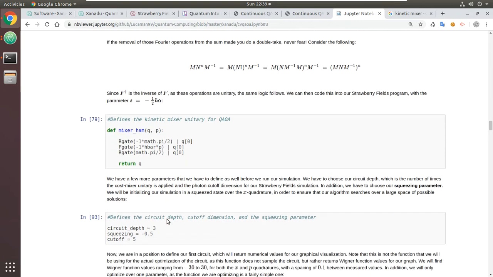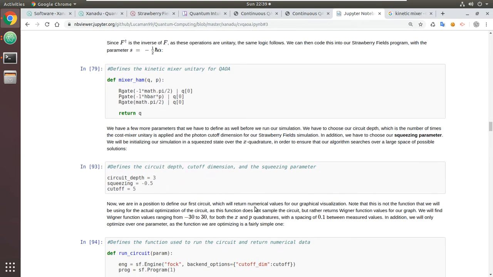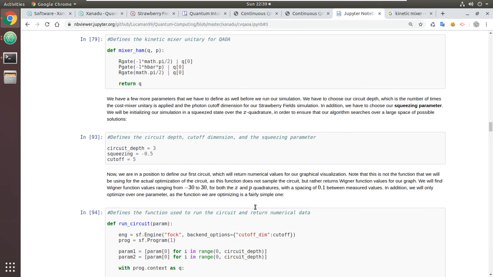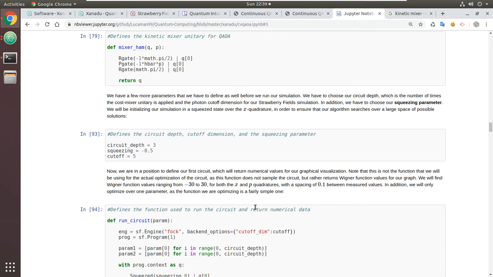We have a few more parameters that we have to define before we run our simulation. We have to choose our circuit depth, which is the number of times the cost and mixer unitary is applied, and the photon cutoff dimension of our Strawberry Fields simulation. In addition, we have to choose our squeezing parameter, as we will be initializing our simulation in a squeezed state over the X quadrature in order to ensure that the algorithm searches over a large space of possible solutions.